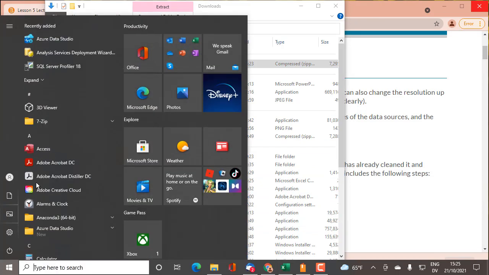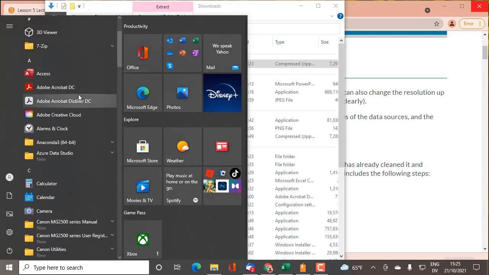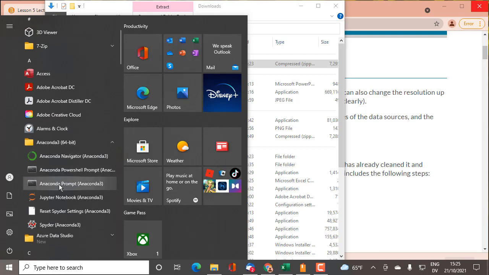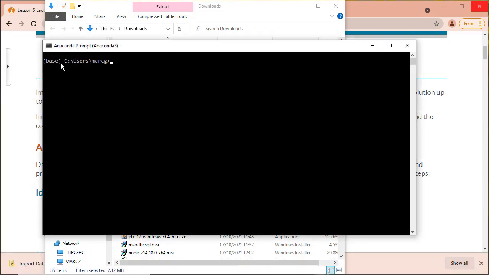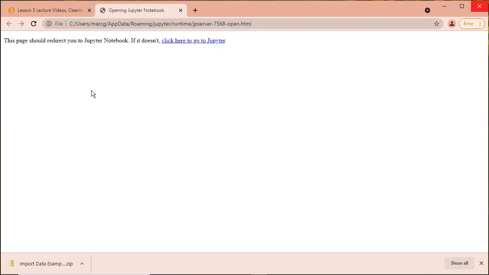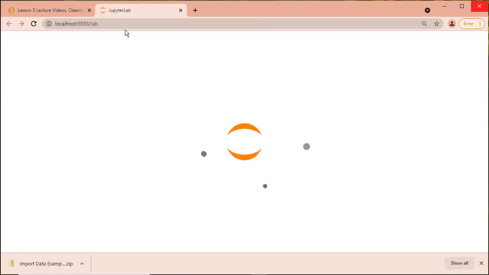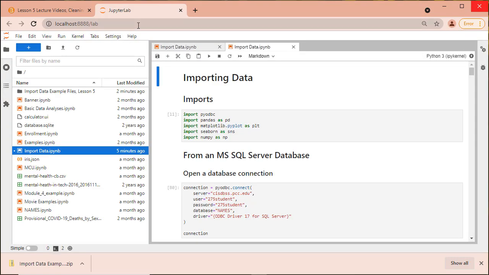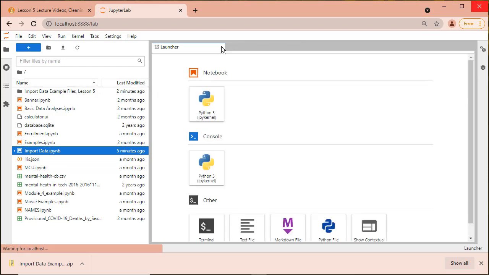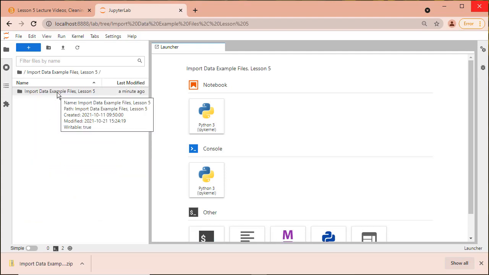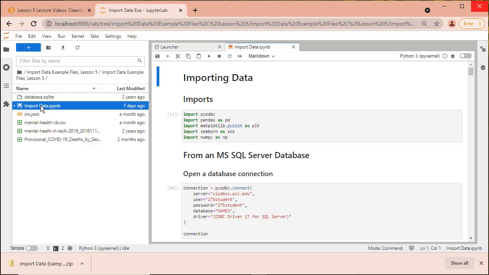And then I'm going to go to my start menu, and under Anaconda, I'm going to open an Anaconda prompt, and that will open with the base environment selected. So I'm going to cd into notebooks and then launch JupyterLab. That'll open a browser window in my default browser. I have import data open from before, but let's close that. The one I want is actually in this import data example files lesson 5, import data.ipynb notebook.